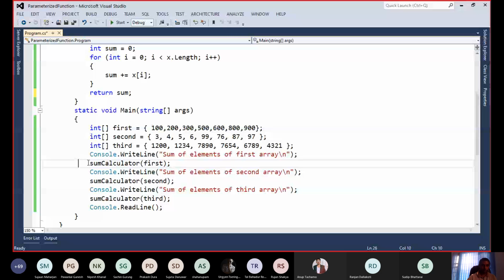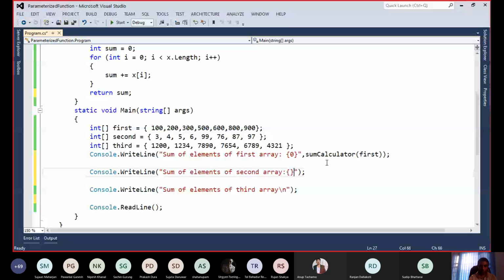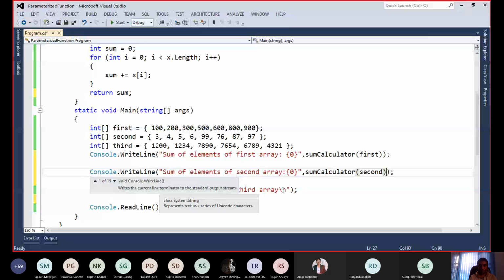I have removed this, I guess. Now this is going to be printed here. Let's say I can simply pass the sum calculator, and I need to pass the first as an element, so this is going to return this one. I'm also going to remove this.